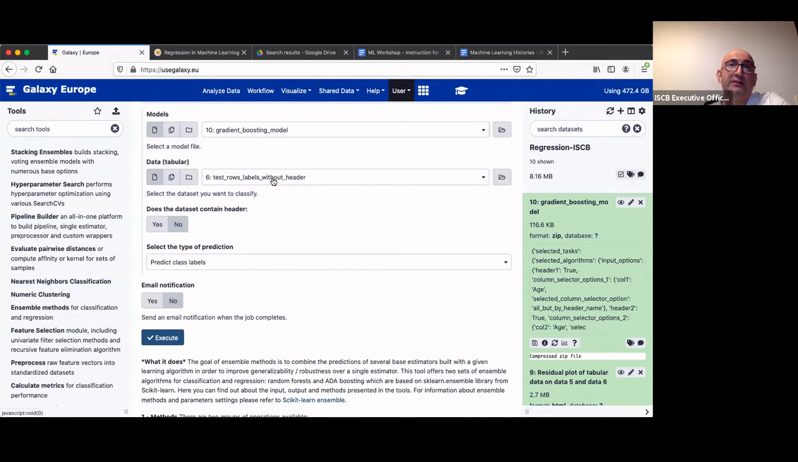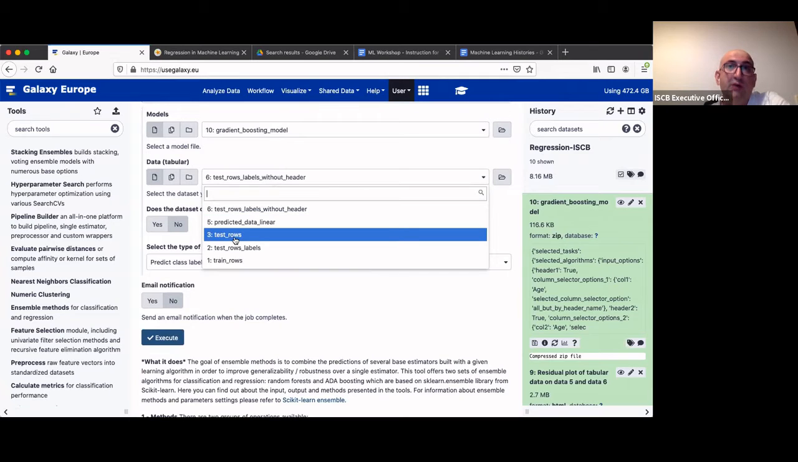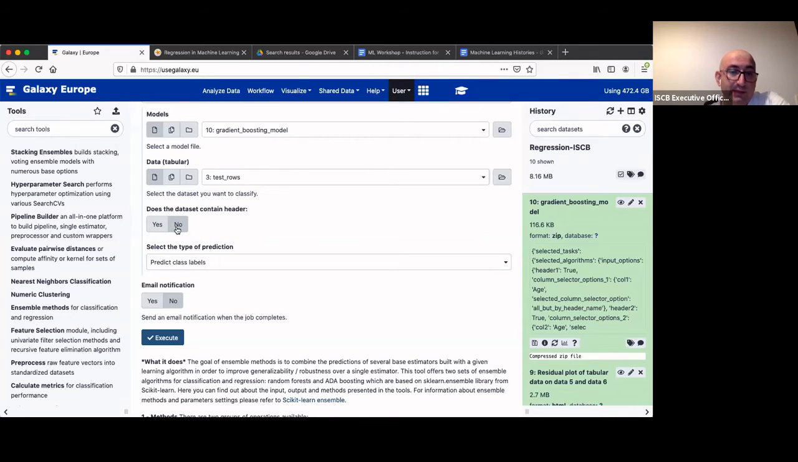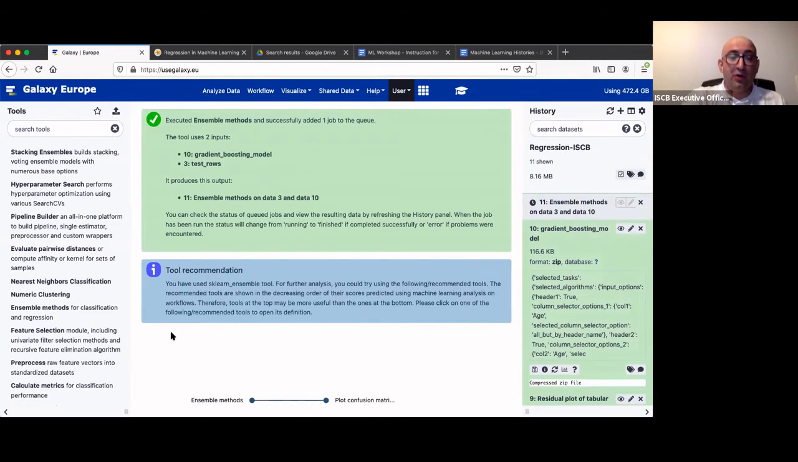And the data set that we want to put as an input is the test rows. And this data set contains a header. And I want to predict class labels for these test rows, and I execute. It's similar to the linear one. We build the model and use these tools, but instead of training a model, I set it to load the model and predict. Any question?